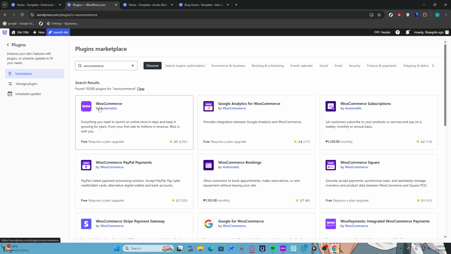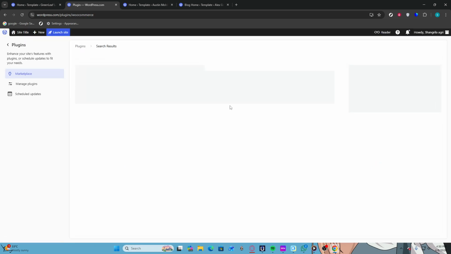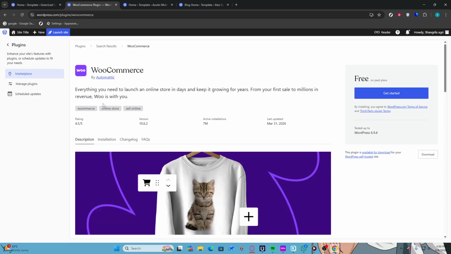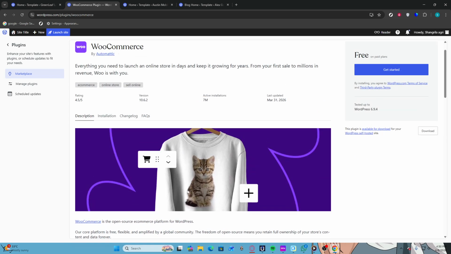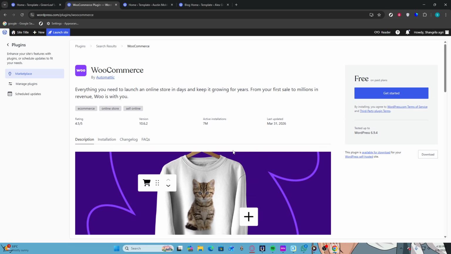Once WooCommerce appears in the search results, click on the WooCommerce option to access its dedicated page. This page provides detailed information about the plugin, including its features and installation instructions. Make sure you are on this specific page before proceeding.